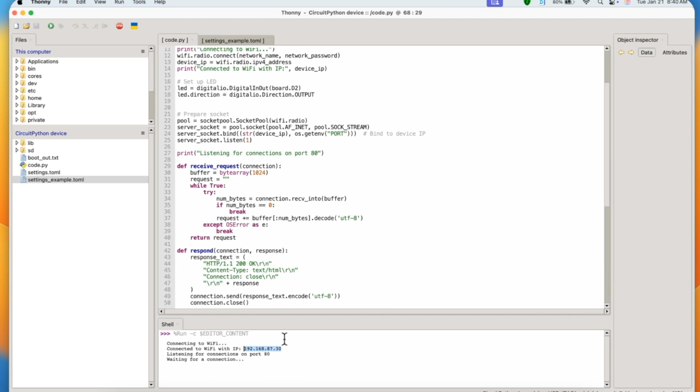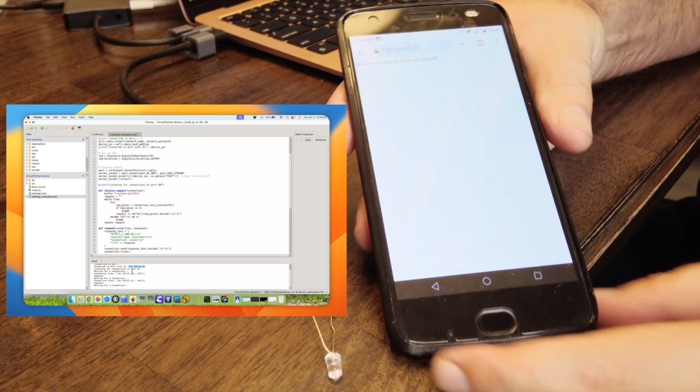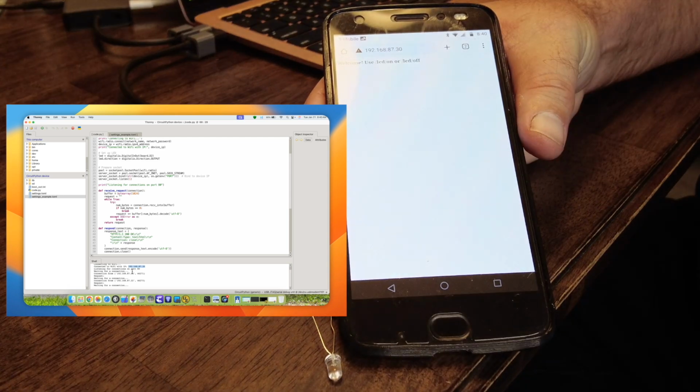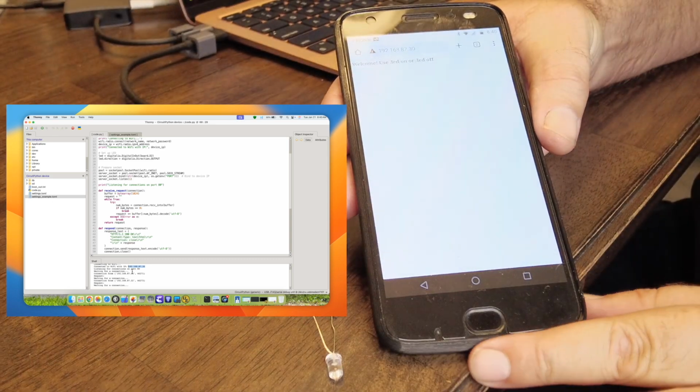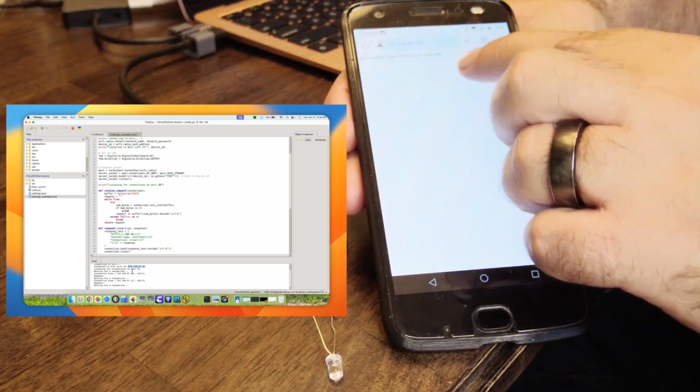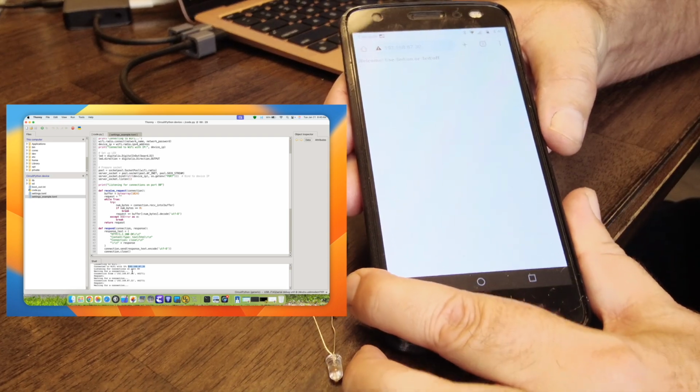But in any case, it's connected, it got an IP from the server, and it's bound to 192.168.87.30. And we can see I just hit it. I'm just going to use my cell phone over here to give you an idea. I just hit that with my cell phone, and we can see what it says: welcome, use LED on or use LED off.